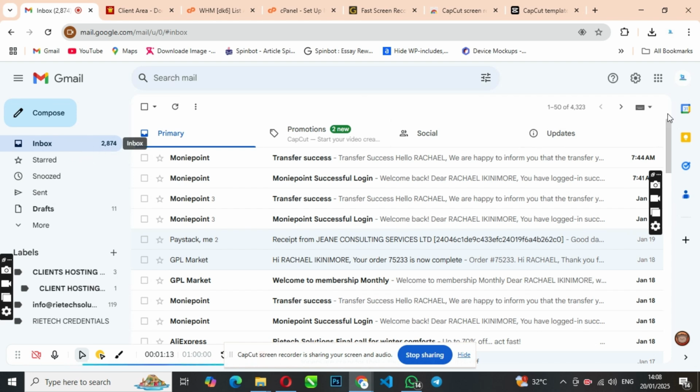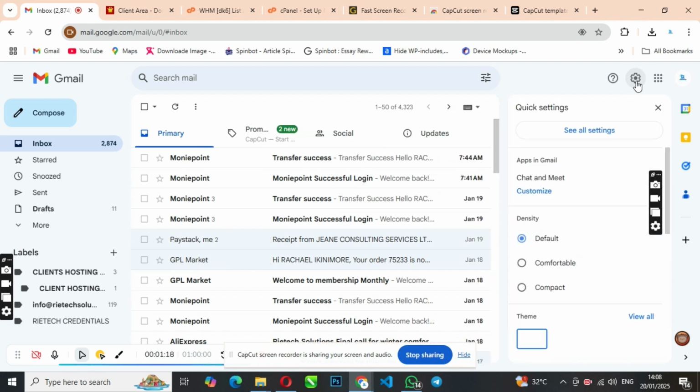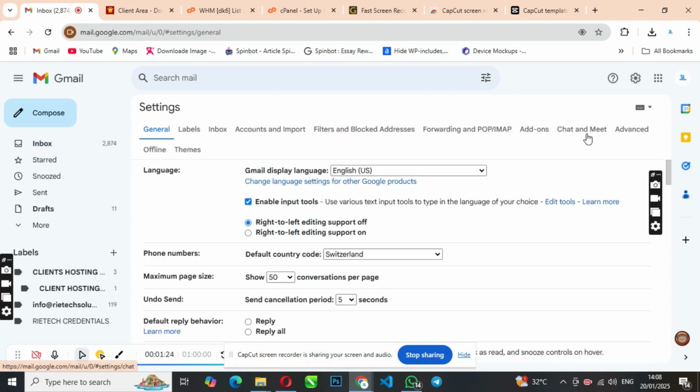All right, so you come over to where you have settings, and you click on see all settings. When you click on this place, you hover to where you have account and import. Please, let's go back again so that we'll get it. Maybe I'm a little bit fast.